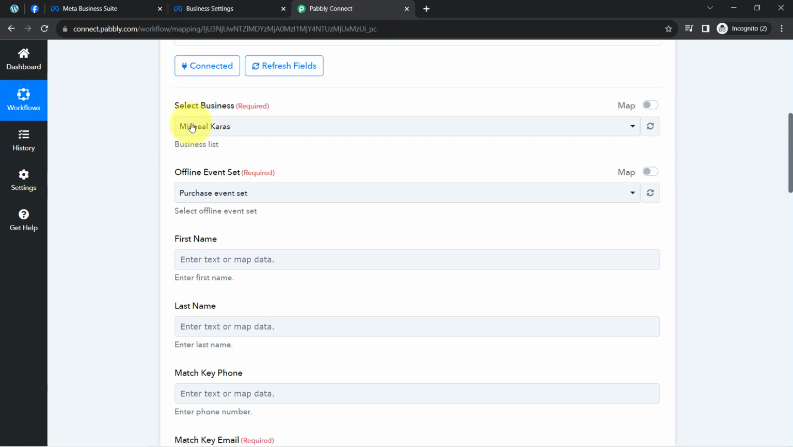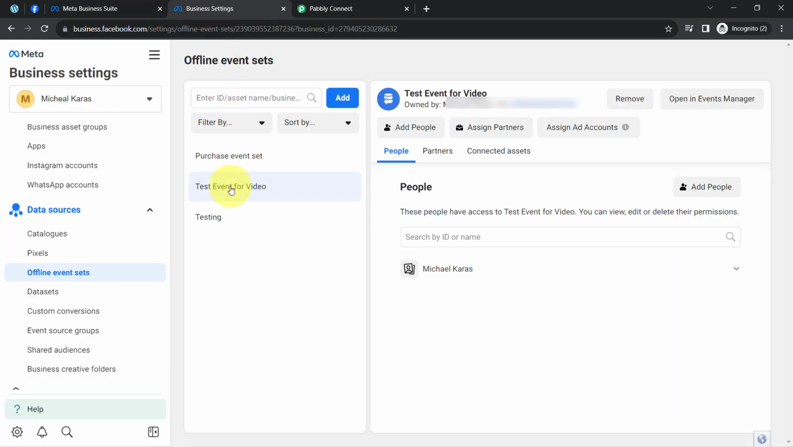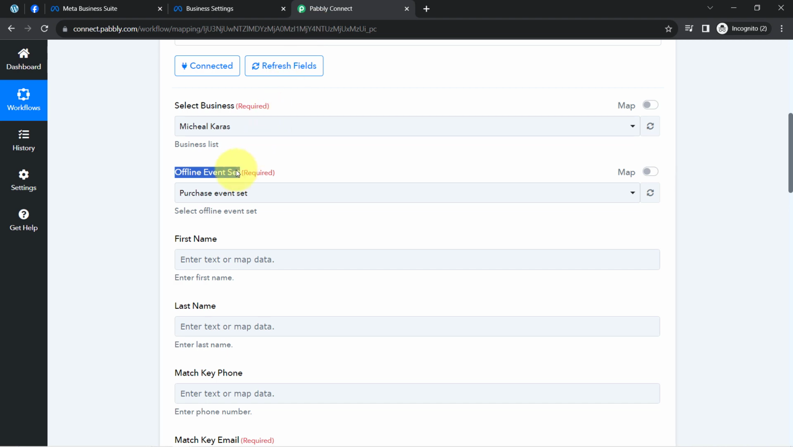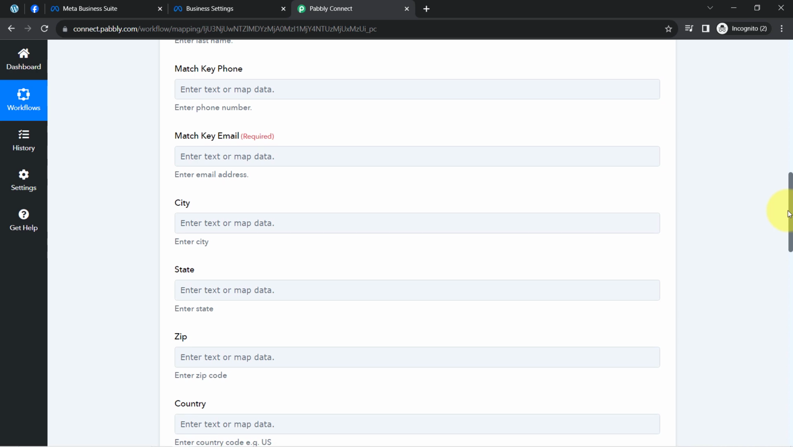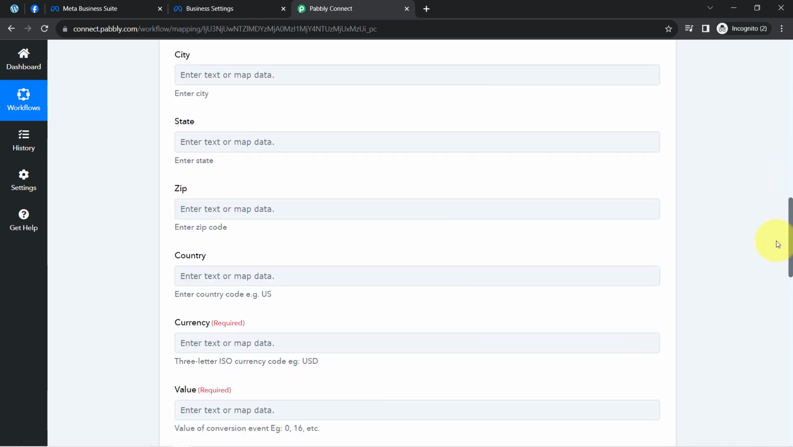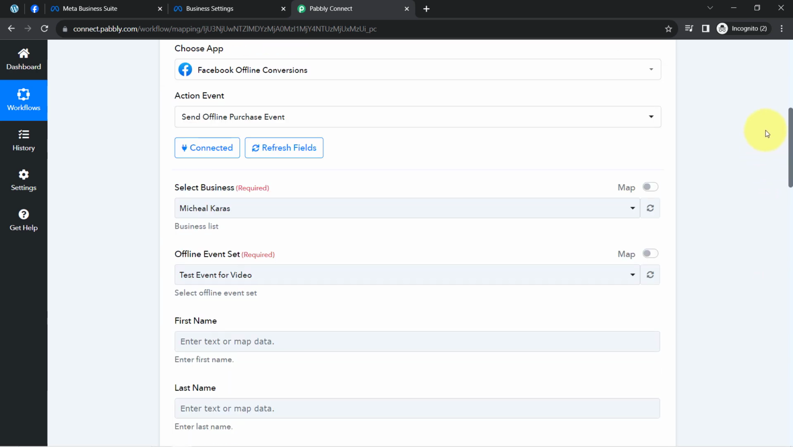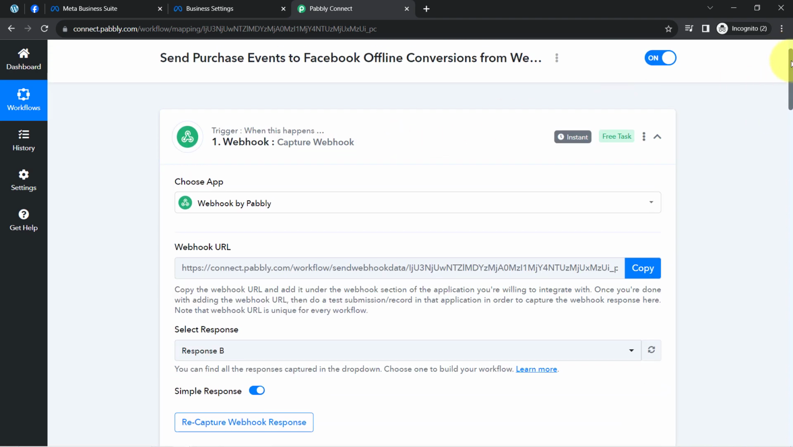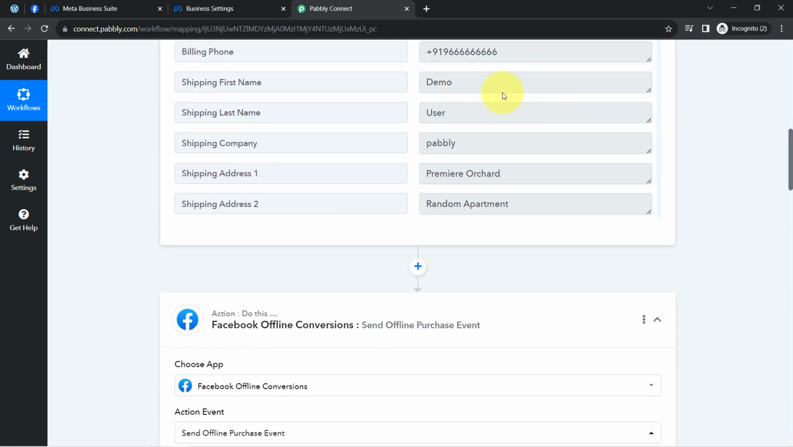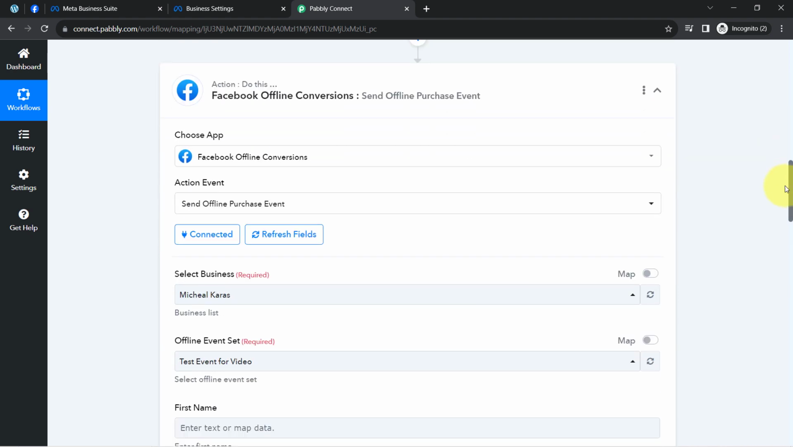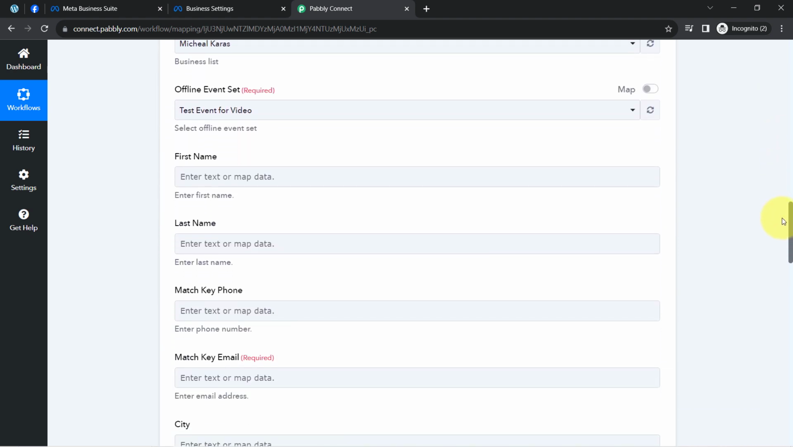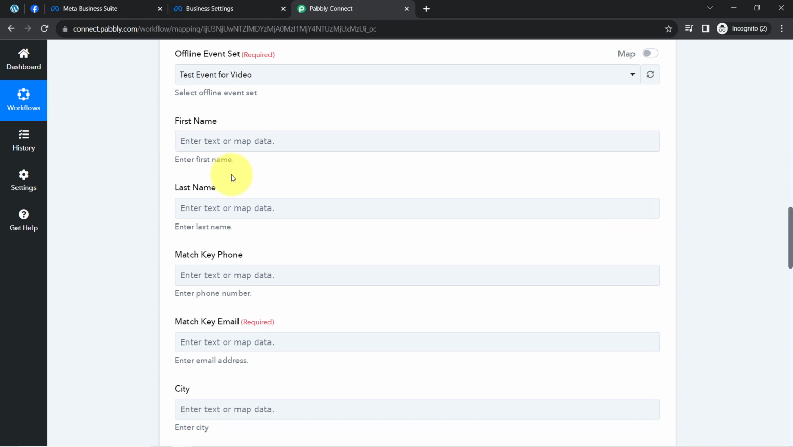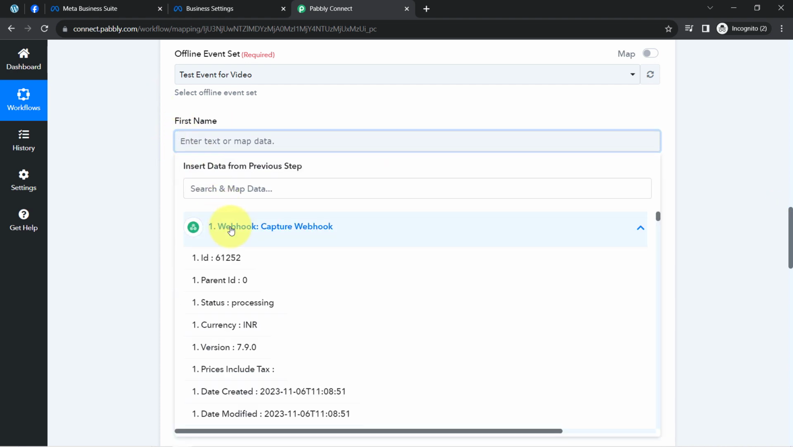Coming back to the dashboard of Pabbly Connect, I have already selected the business. Now it is asking to select the offline event set. I just told you that I am about to select this test event for video. So let me select the same. It is asking for the first name, last name, and a lot of other details. I'm going to provide the data in these fields one by one, and the interesting thing here is I'm not going to manually copy the above data one by one and paste it below again and again. I'm going to map this data, which will help this data to be replaced automatically.